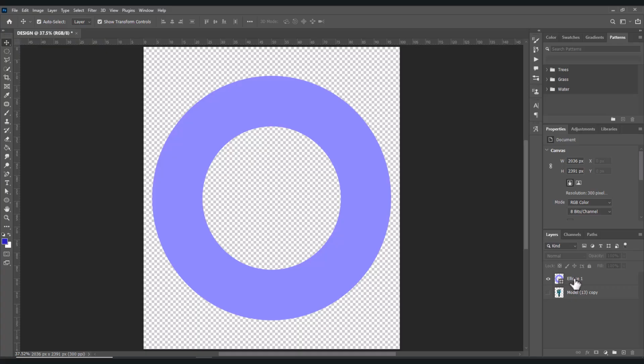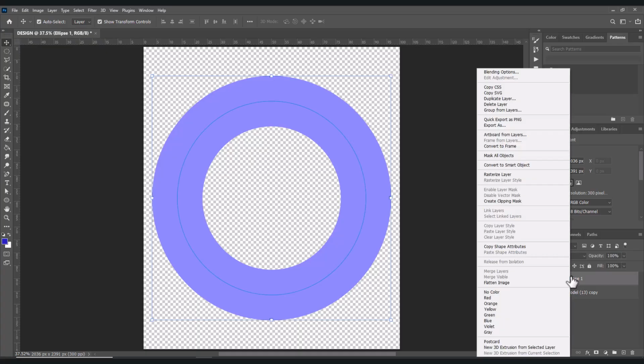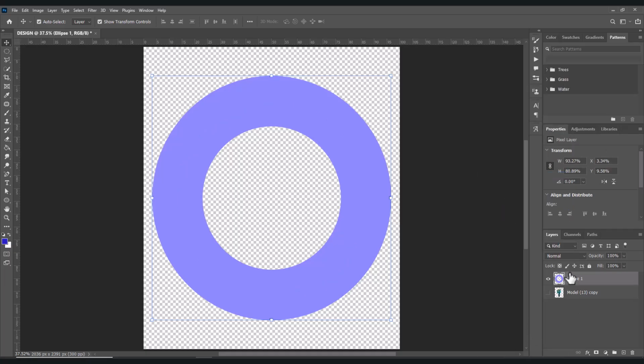So let's convert this layer here to a rasterized layer. So right click on that layer and select rasterize. Then let's create a new layer. You come down, you see this plus icon, so you're going to select create a new layer. Now on the new layer we're going to select our brush tool.